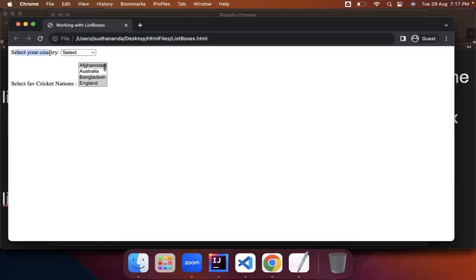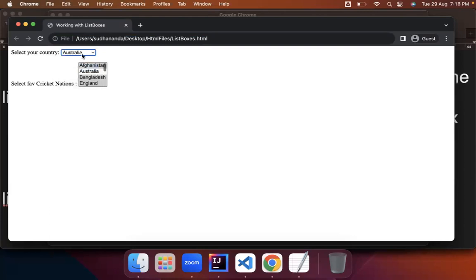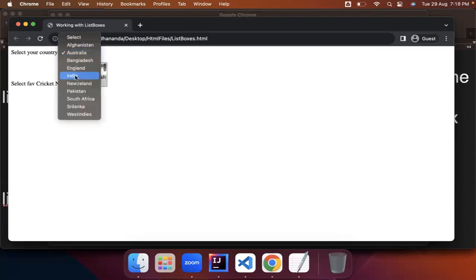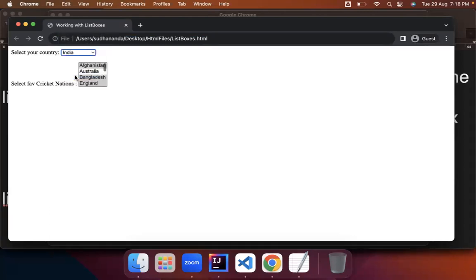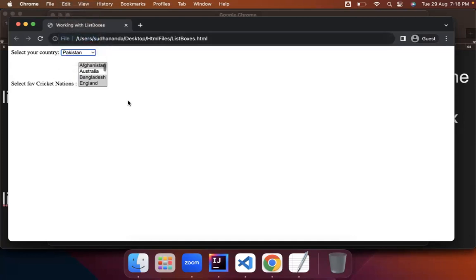This one is select your country. And you have to select a particular country, whatever the country that we provide as an input. Like let's say if I give Australia as an input, it has to select Australia from the list box. If I give India as an input, then it has to select India from the list box. If I give Sri Lanka, then it has to select Sri Lanka. If I give Pakistan, it has to select Pakistan.